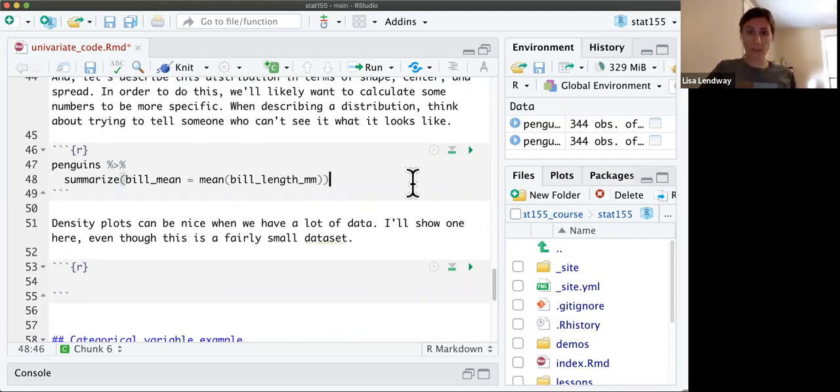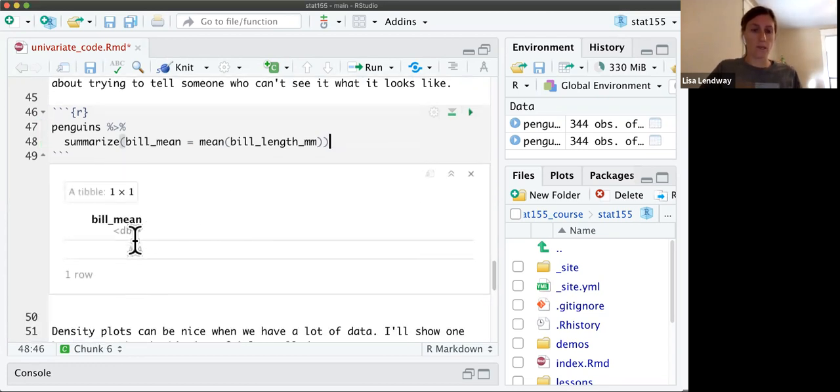Now, I'm going to stop here. I just want to show you really quick that when I do this, you might think that this is wrong. But what's happening is because I have missing values in the data, it is returning a missing value for the mean. But I can fix this inside of this mean function.